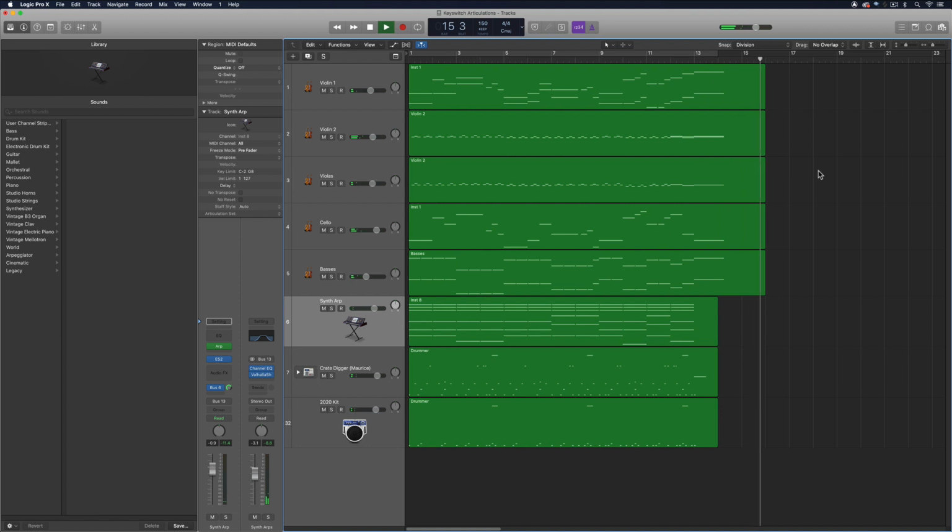All right, there you go. That's how you can use different articulation sets to make studio strings in Logic Pro 10 sound even more realistic.